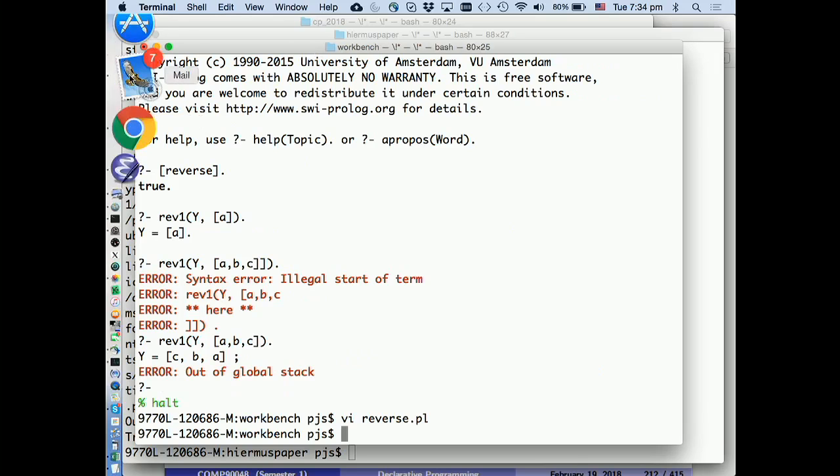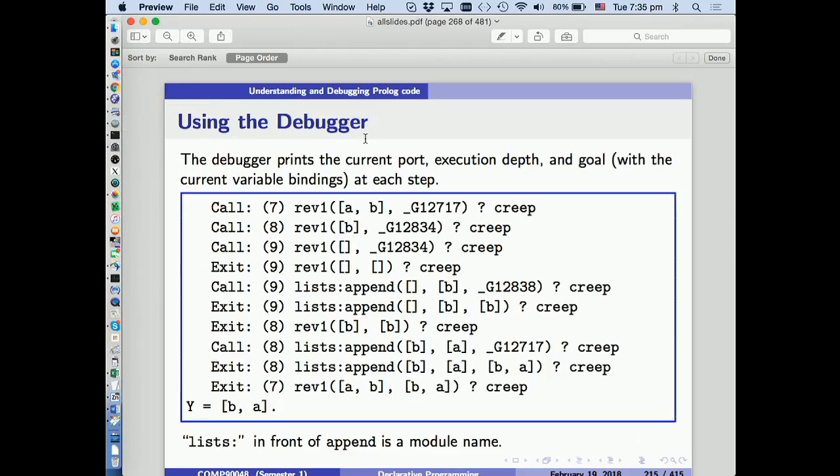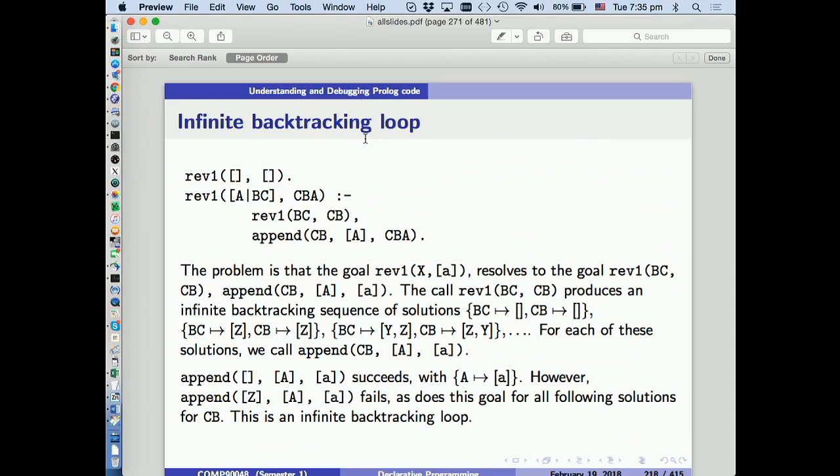Let me get back to the slides. Okay, so what we saw, right? This is basically the thing I got through. Reverse 1 resolves to give you this goal: BC followed by CB, followed by append CB, some A and then A. And this first call here can produce an infinite number of solutions. Because basically, I'm just saying, give me two things which are the reverse of each other, right? So obviously there's an infinite number of solutions.